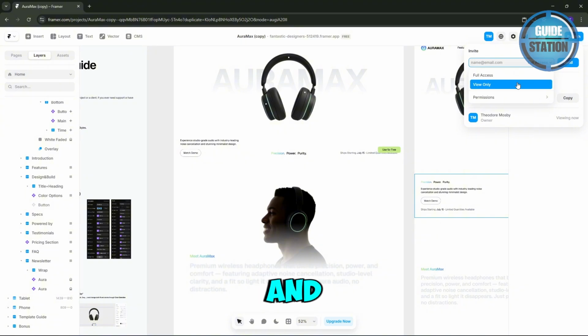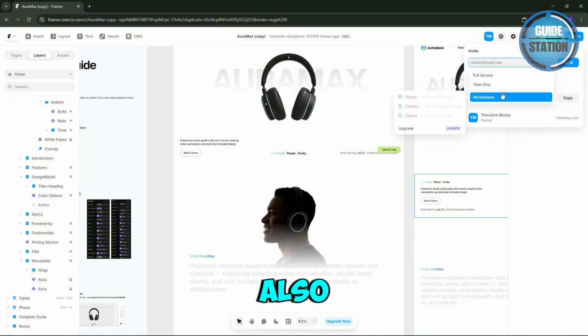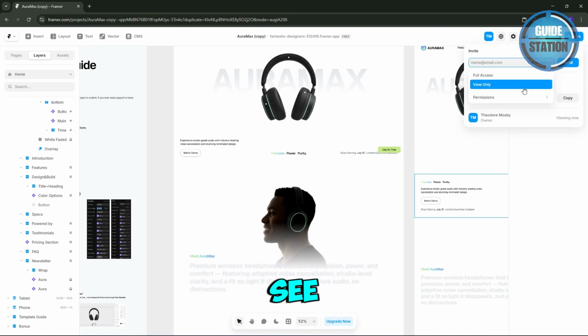This lets them open and interact with the design without making any changes. But if you want to give them full access so they can edit it as well, just go ahead and choose full access. Also, you can edit permissions up in here, as you can see.